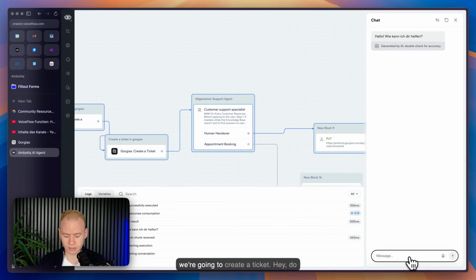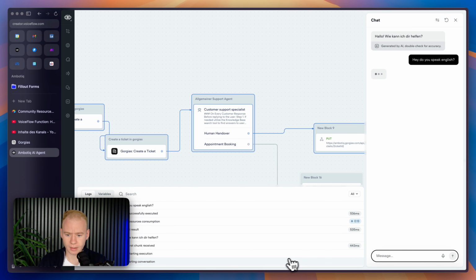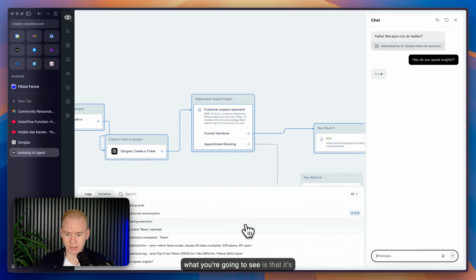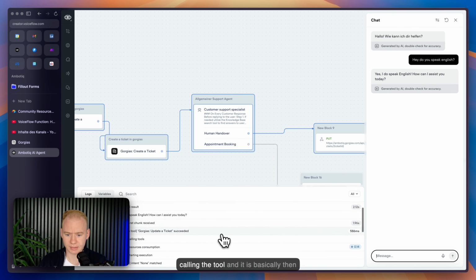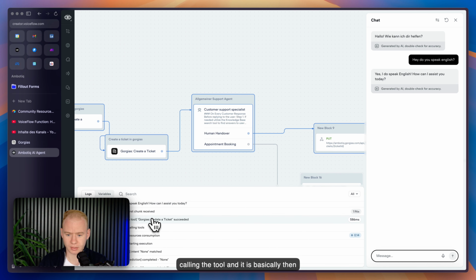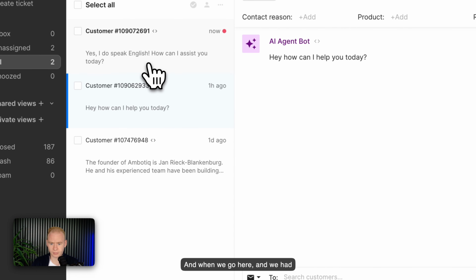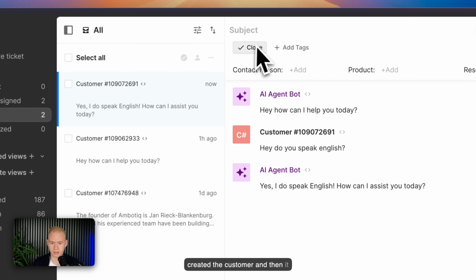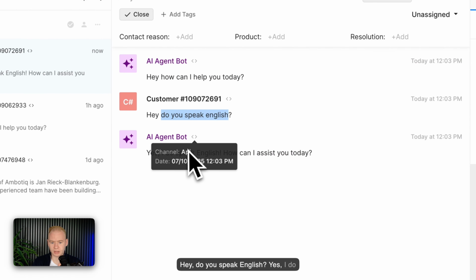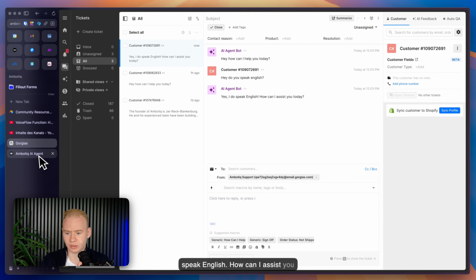So we're going to create a ticket. Hey, do you speak English? And what you're going to see is that it's calling the tool, and it is then functioning the tool, which says Gorgias update ticket succeeded. And when we go here, it created the customer. That's why I said to put the AI agent bot as the ID. Here is the AI agent: Hey, do you speak English? Yes, I do speak English. How can I assist you today?